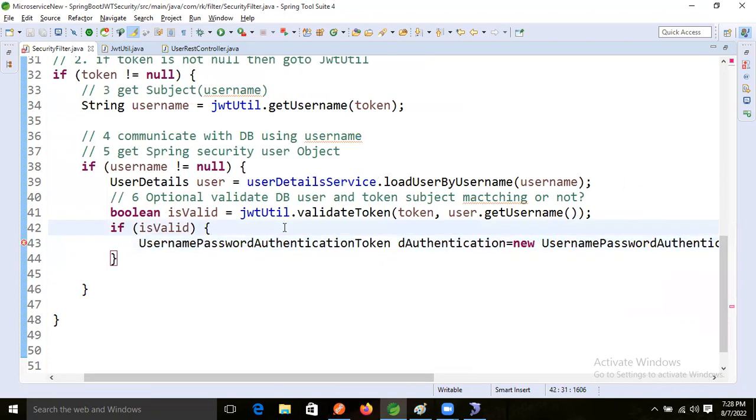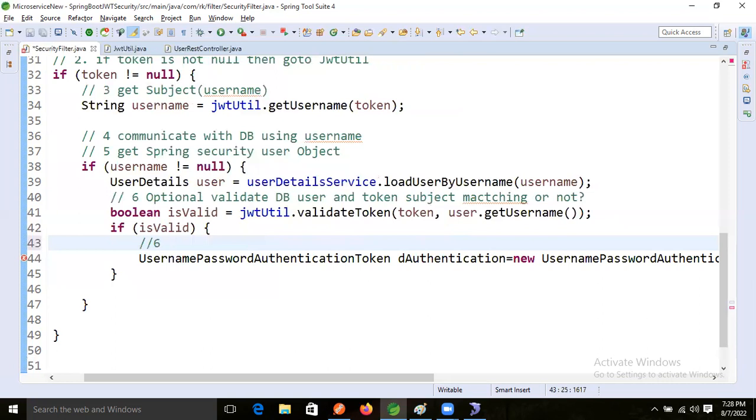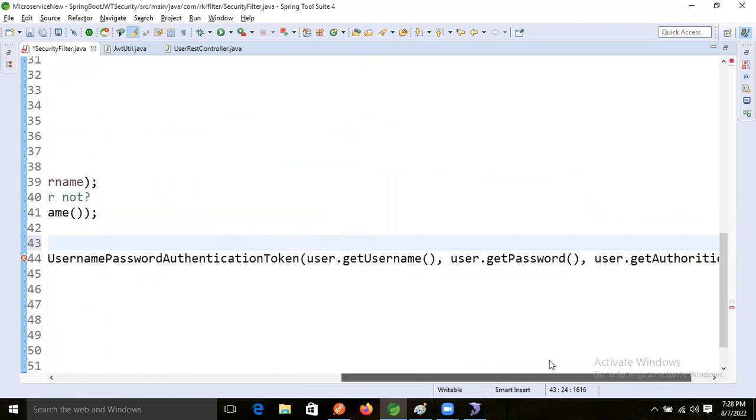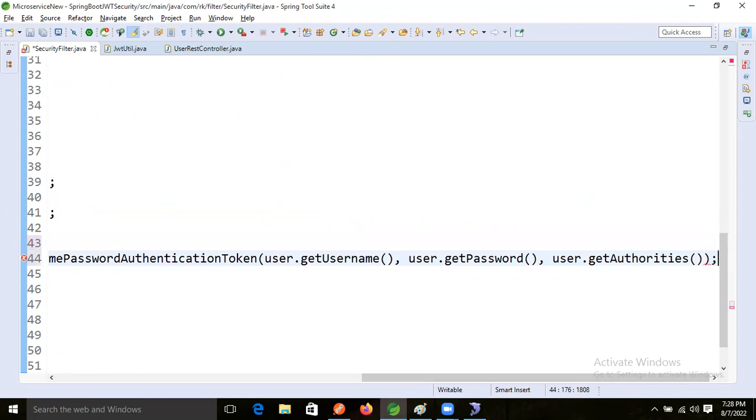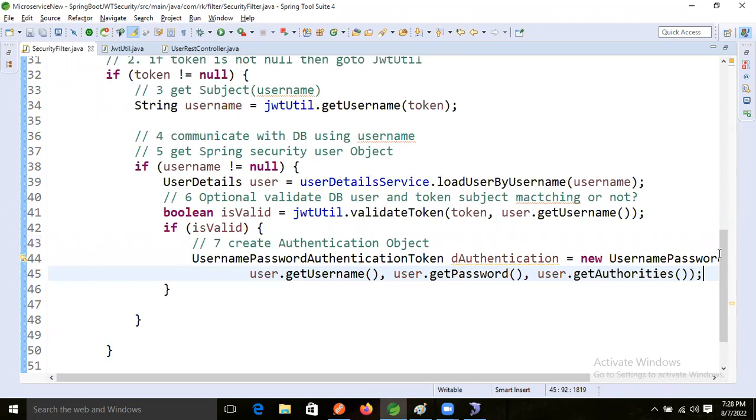Sixth step, right? We have done six steps, na? Sixth step, what is that? Create the authentication object, right? Create what? Authentication object. Okay, so fine. Why is this one giving the error? Syntax error. Okay, yeah, this is done, right?